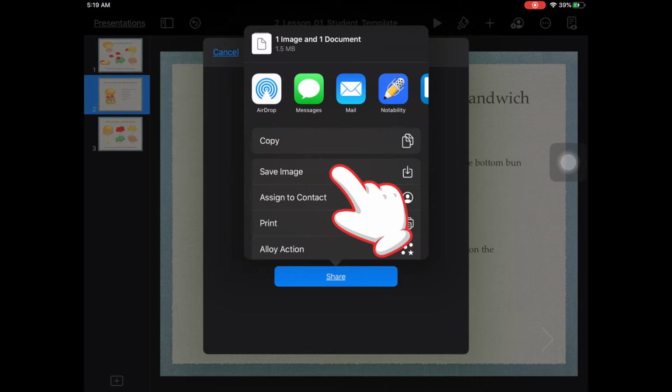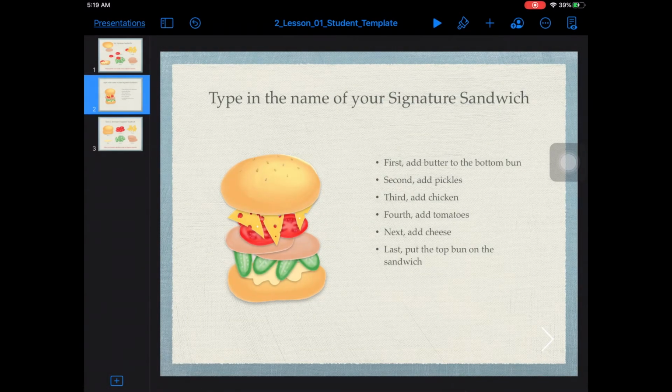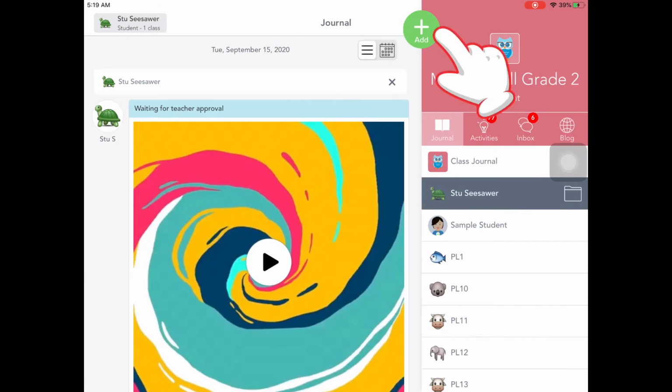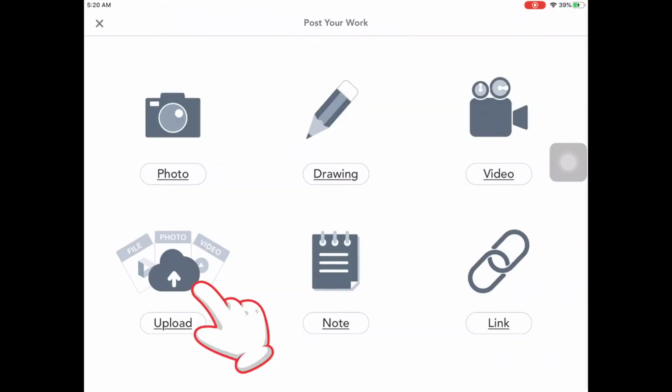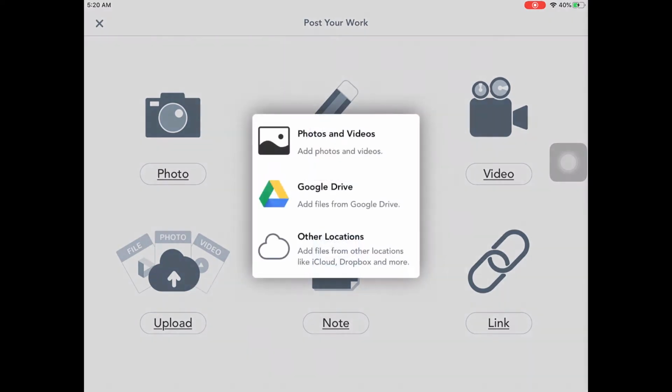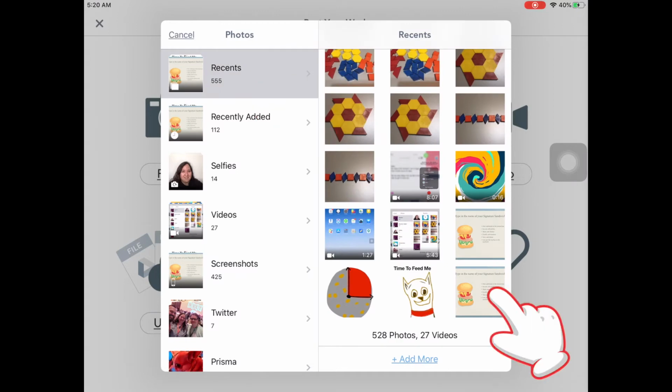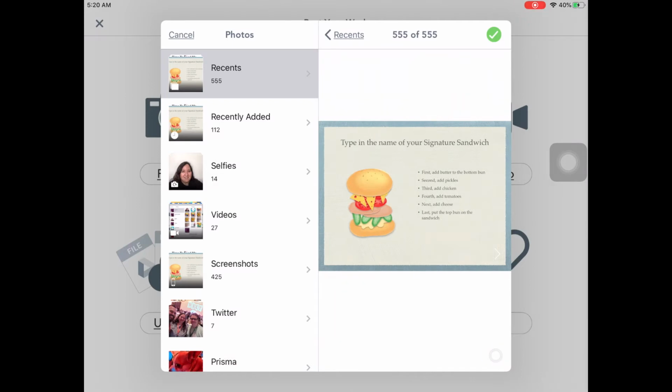The simplest workflow is to save this image, which will save it to the Photos app on the iPad. Then we can go to Seesaw and upload it. So tap your home button, tap on Seesaw, tap the green Add button, tap Upload, tap Photos and Videos, tap Recents, and now we'll tap on that image file of just the sandwich and the steps to make it.